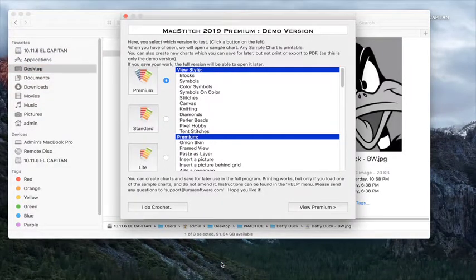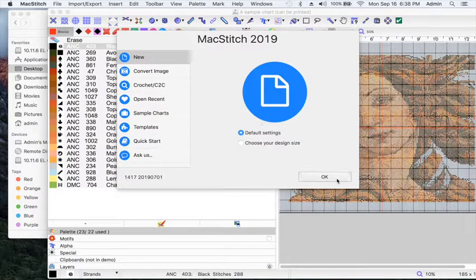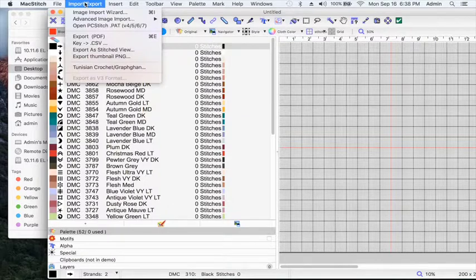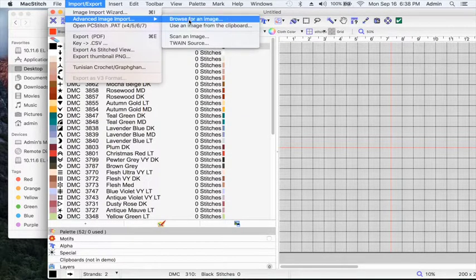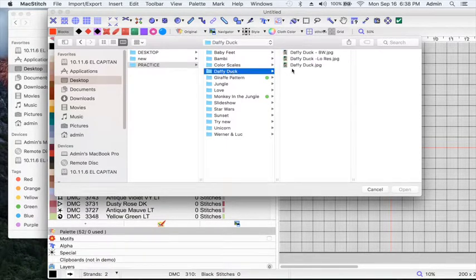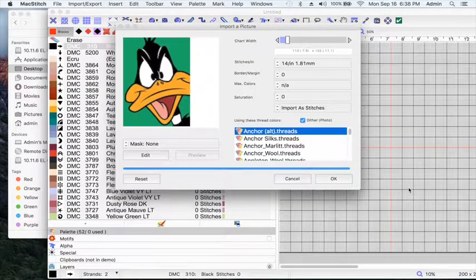Go and open MaxStitch. Click on New, choose OK. Go to Import Export, Advanced Image Import, browse for an image. Go to the image of Daffy Duck that we just created in low res.